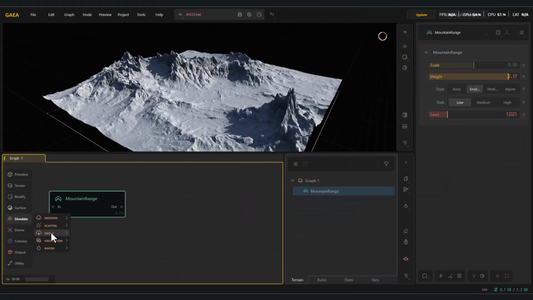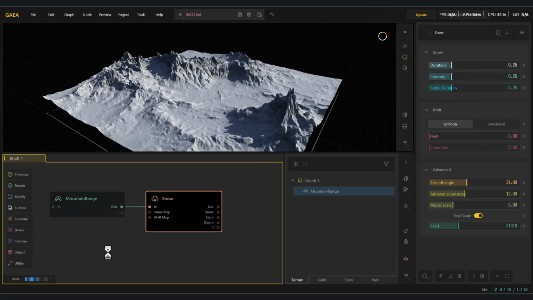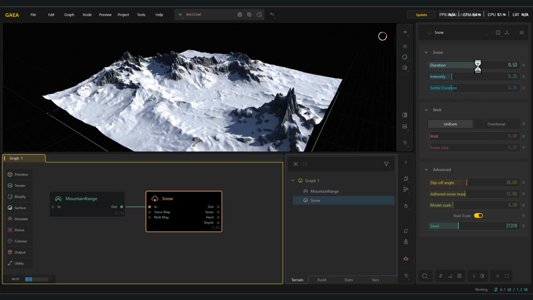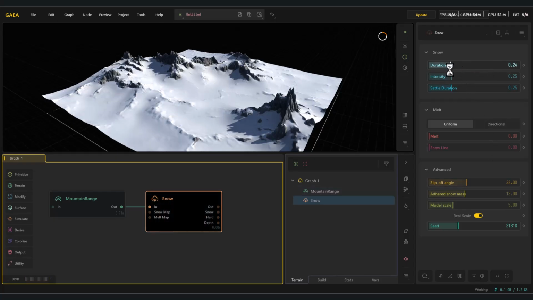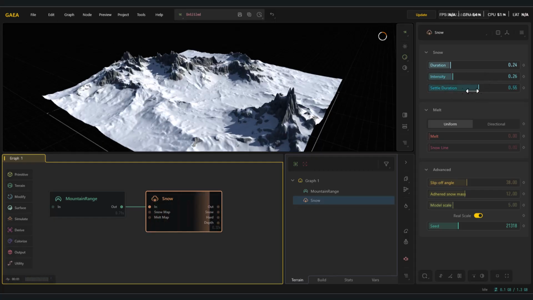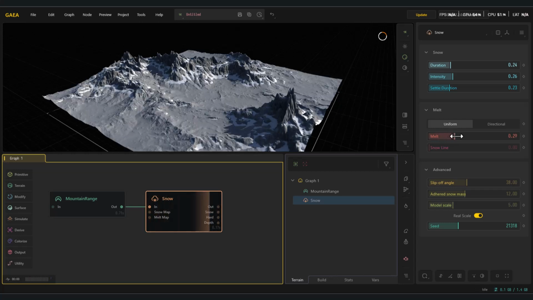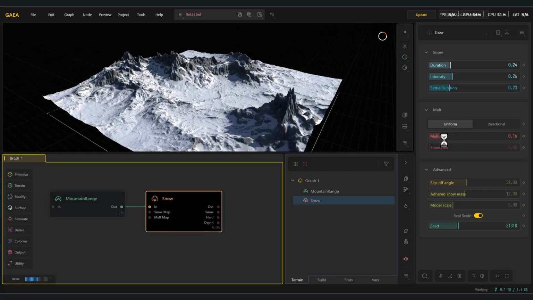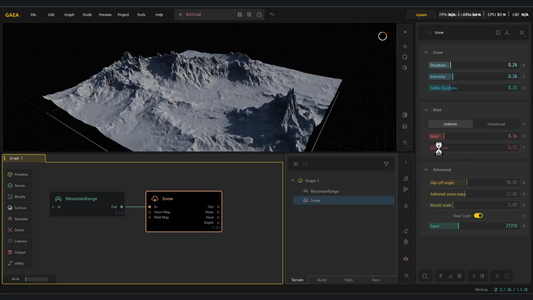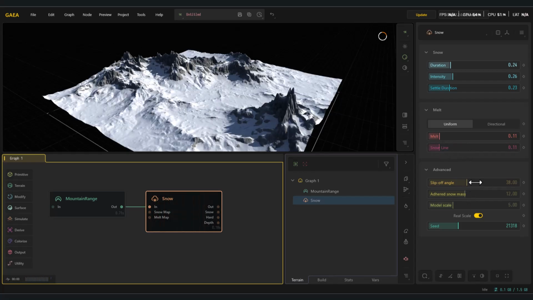The Snow Node. The Snow Node simulates snow accumulation on terrain, adding a layer of soft, elevated buildup that mimics natural snowfall. It's based on angle, elevation, and direction, making it feel highly realistic and controllable. As you can see, with its options, it can generate smooth, uniform snow, snow with scattered depressions, or even melted snow.